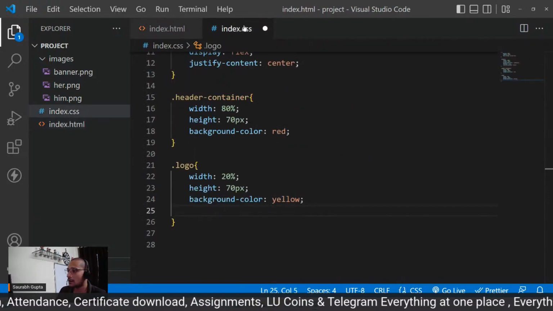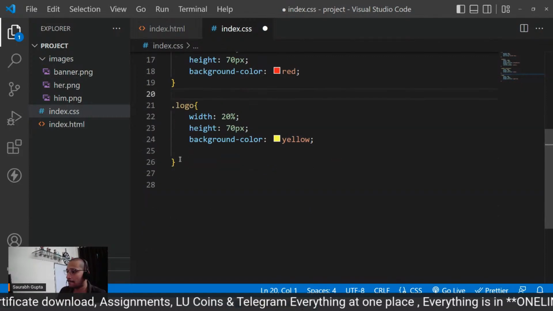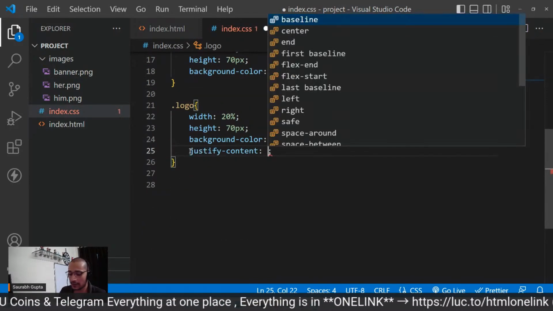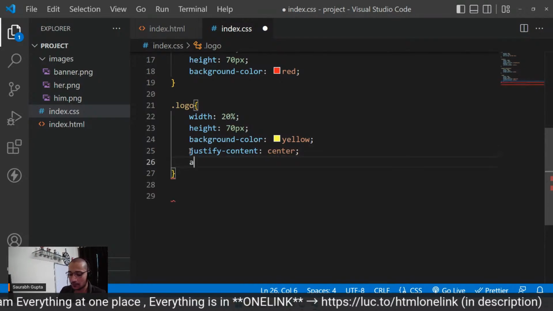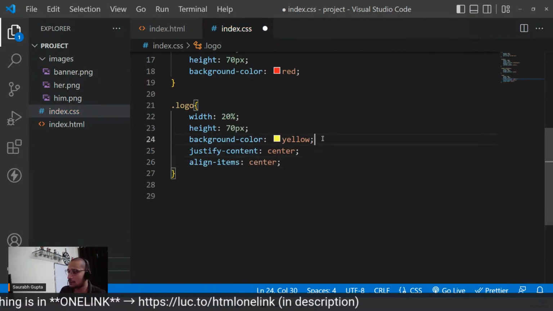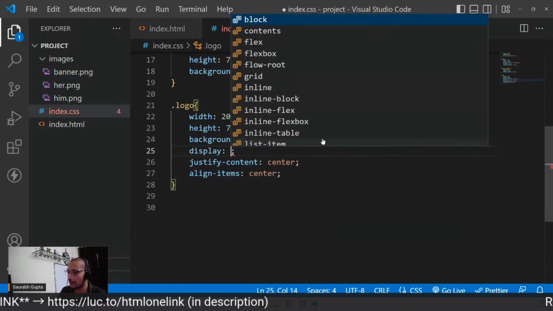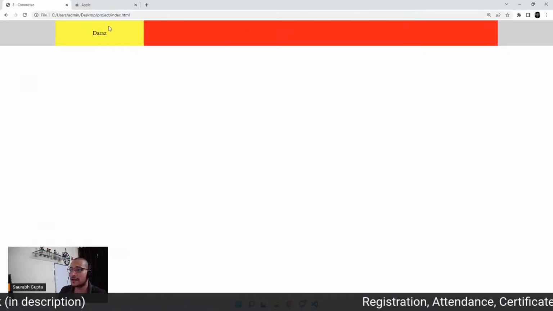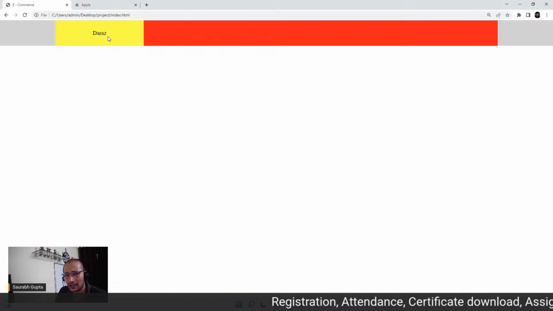Okay. So let's go dot logo. Justify content center, align items center, and I forgot these properties. For these properties to work, I have to give display flex, and here we go, it's in center. Now you can give it some good font family or something like that.